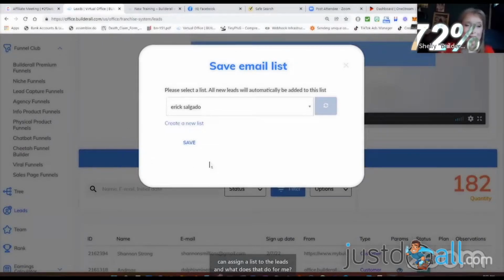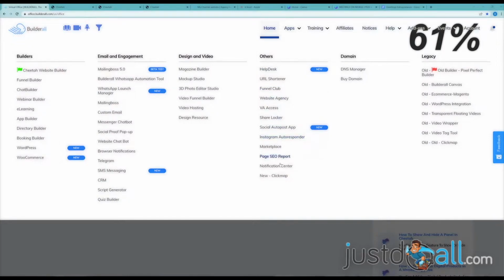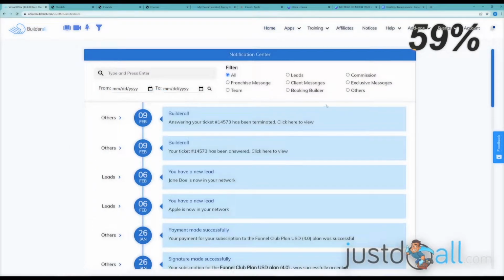Now you can take your list and retarget your leads with a fresh new email sequence that will get them to connect with the why. They too should be building their business with Builderall. Additional tools found inside your Builderall back office include utilizing your notification center. Here is a summary of your notifications received, like commissions, client messages, team messages, leads, and more. So go have a look.